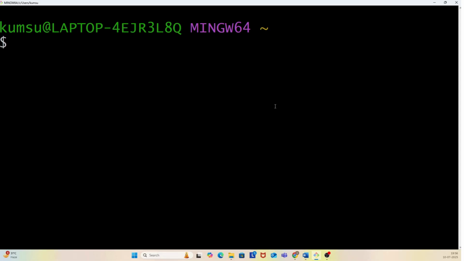This is the bash command. We strongly recommend using this bash. It is available in every Windows nowadays. Okay, we will see the commands right now.